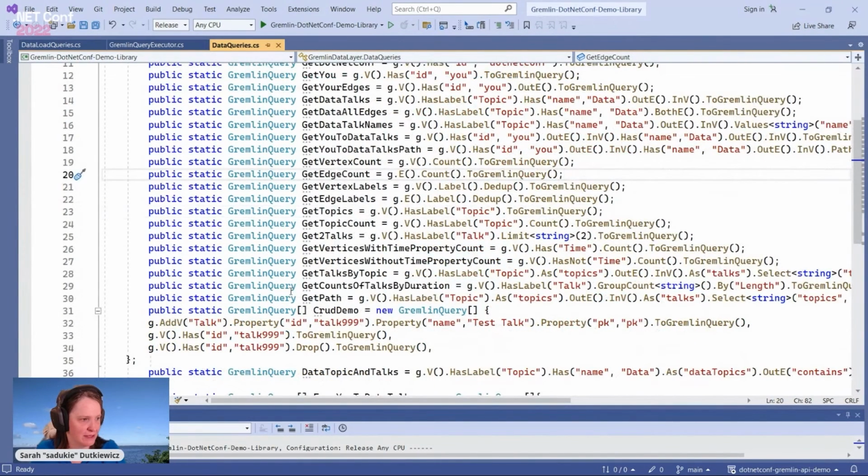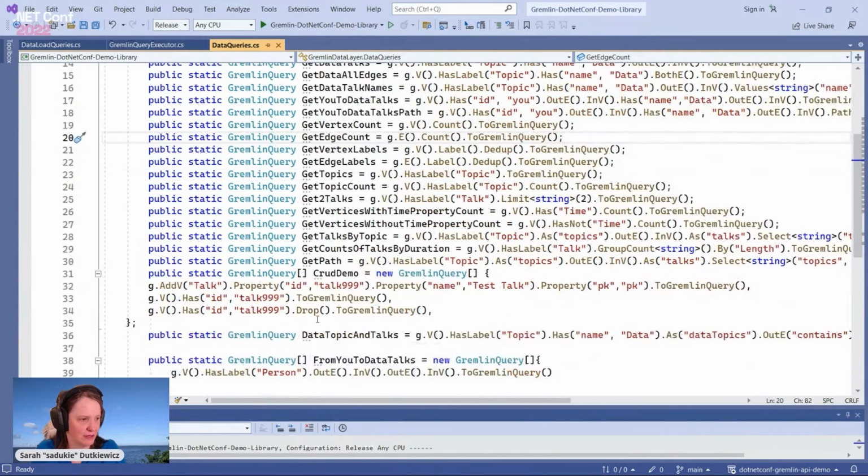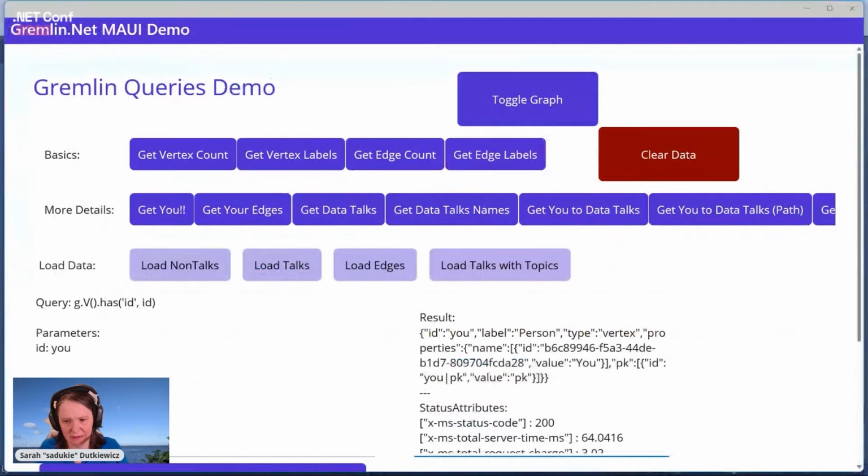Now you'll see that there are various other queries in here. Both the MAUI and the console app will refer back to those, so you can understand where we're at. I'm going to bring the MAUI app back up. So we are using gremlin.net under the covers.